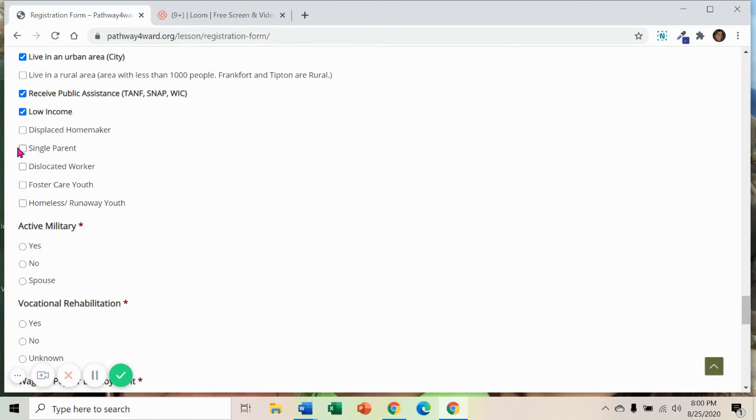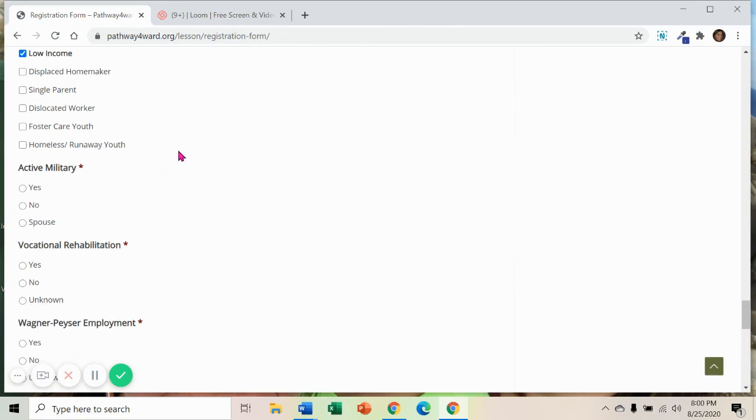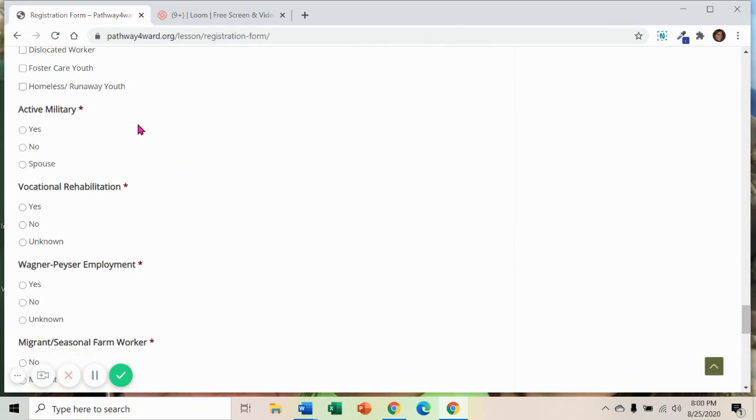Are you a single parent? Are you a dislocated worker? That means, was your company relocated elsewhere and did you get laid off because of that? If so, click that box. Next, it asks if you're a youth in foster care or a youth who is homeless. Any of those you want to go ahead and check because we want to get as accurate information as we can so we can connect you with resources.